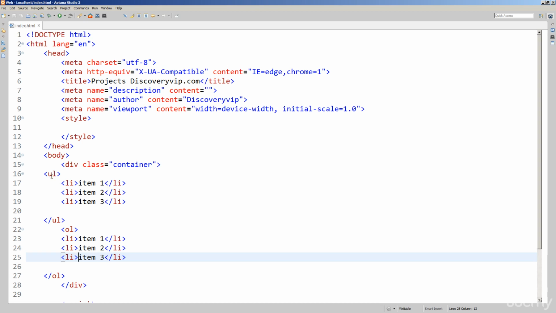And always remember to close. When you open your unordered list, close your unordered list. And the same thing with ordered lists, and make sure that you're closing them.